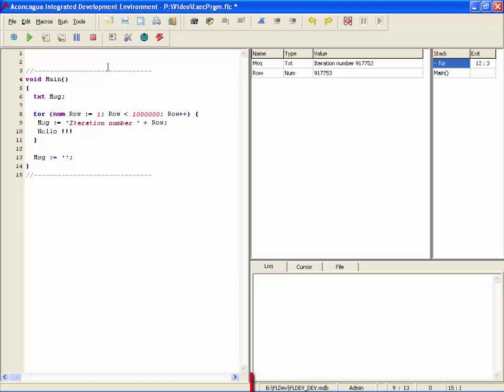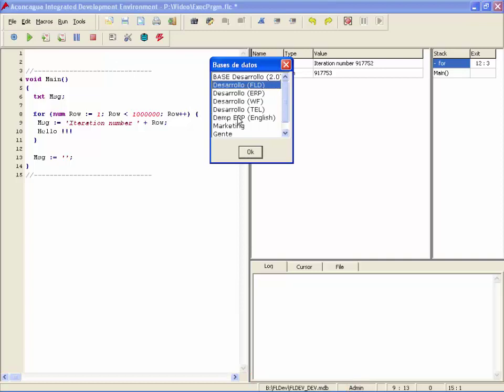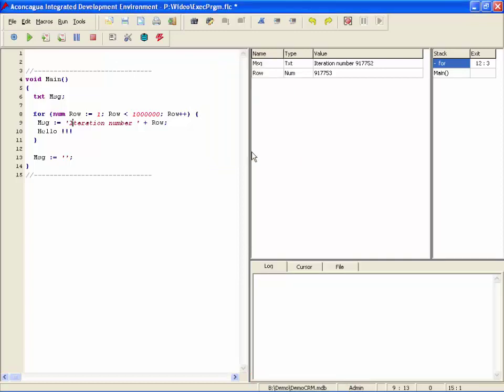The application is always connected to one database, which is selected when the application starts, and can be changed at any time. Of course, the language allows connecting to more than one database at the same time, but a special variable type must be declared in this case.